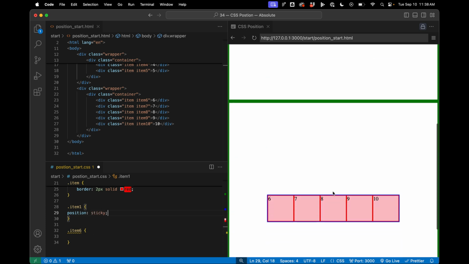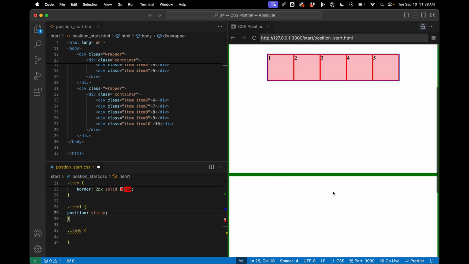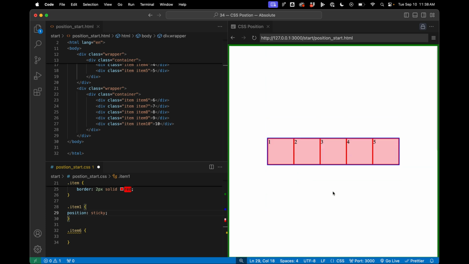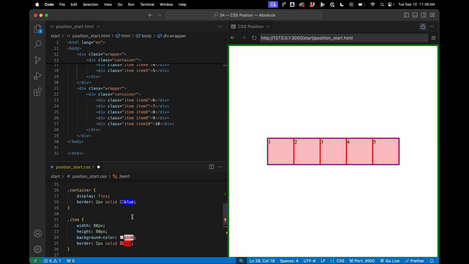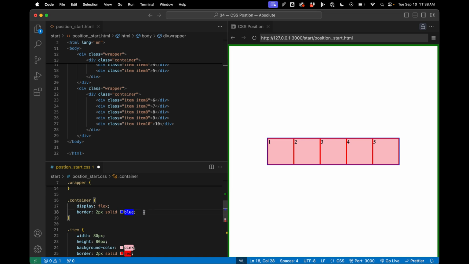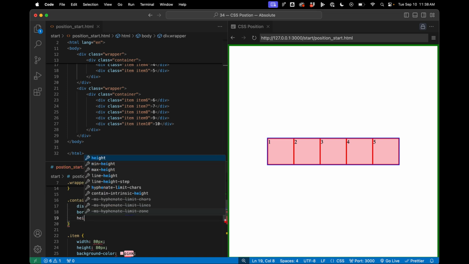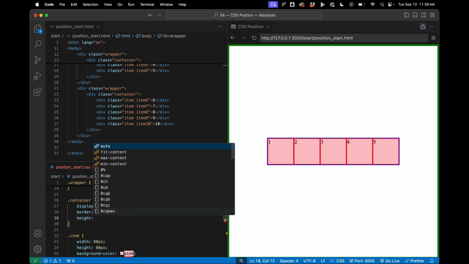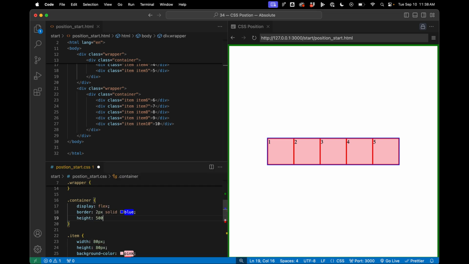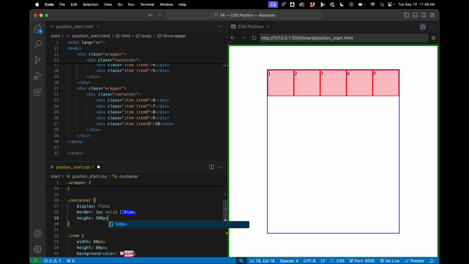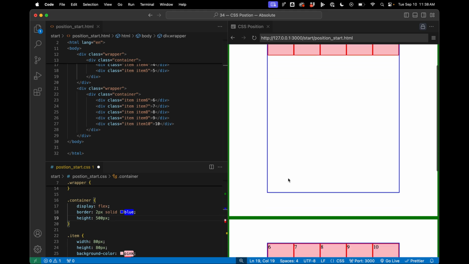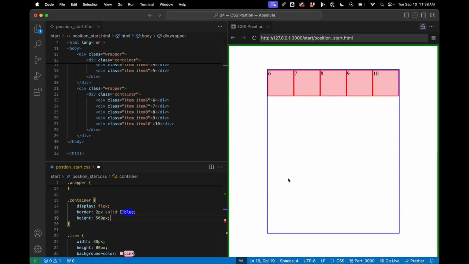Okay, so by default, nothing is happening. It's behaving exactly as if we had position static. So to understand what's happening, we need to make a few changes here. I'm going to change my container. I'm going to give it a height of 500 pixels. Okay. And still nothing happens.